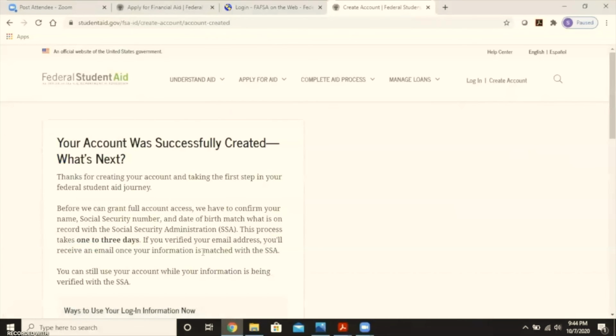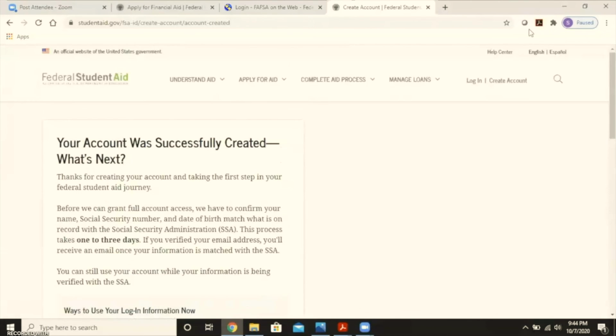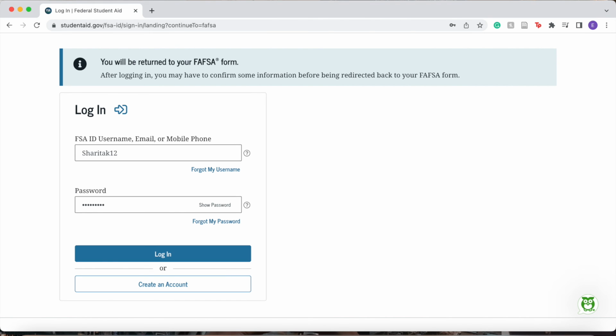So now your account has been created successfully and you'll get an email saying that your FSA ID has been created. And to start your application, you want to go back to this page and then put in the username and password that you just created. You can either use the user ID, your email or phone number, and then put your password and then hit next.